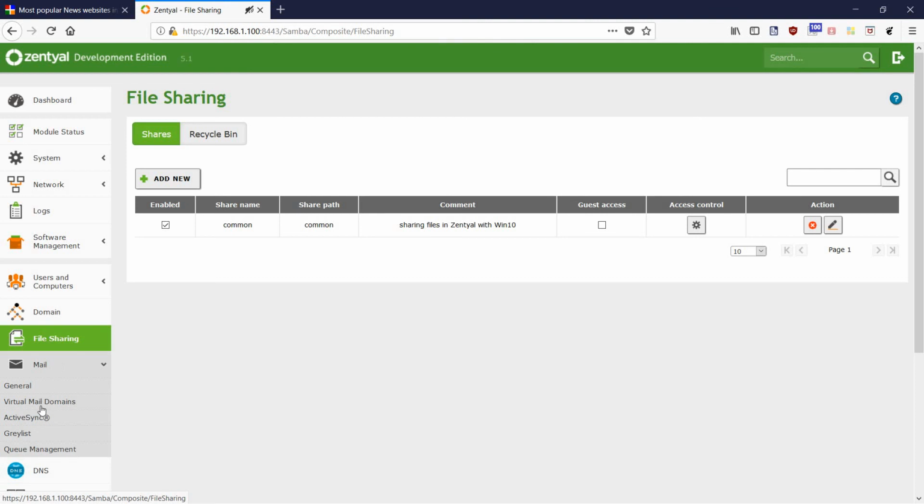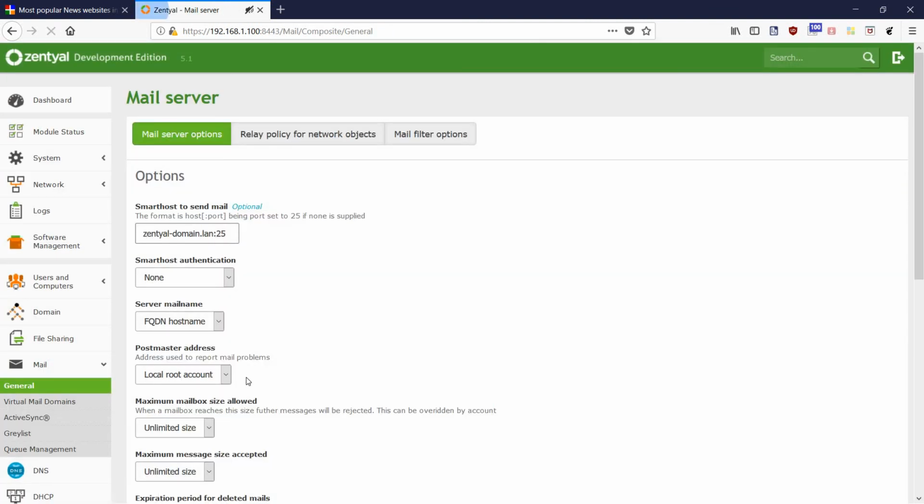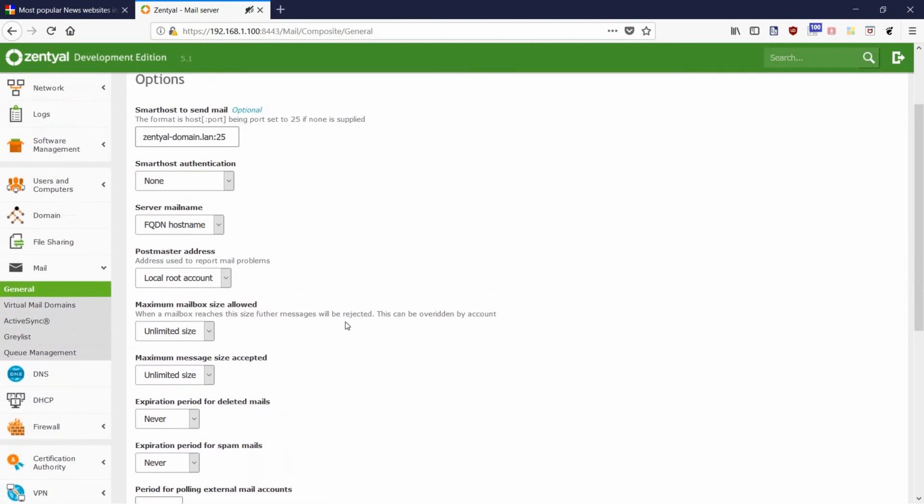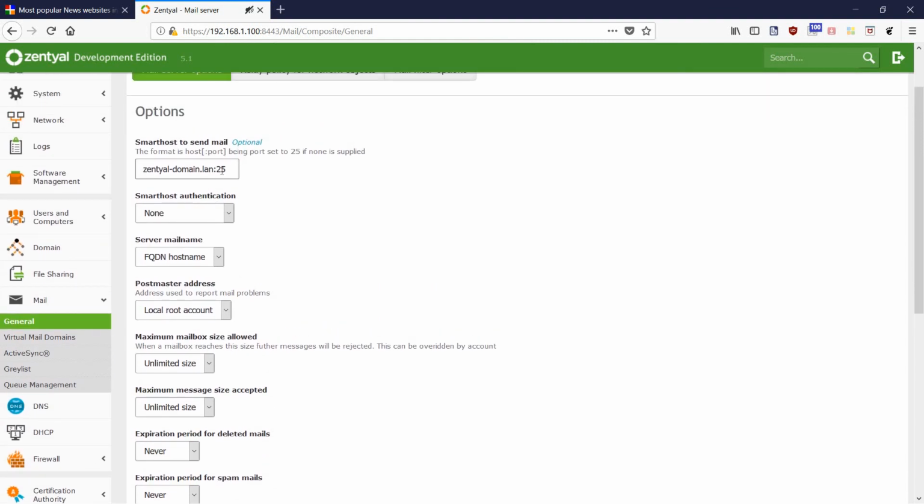For mail, I have under general, there's the Zentyal-domain.lan port 25 for sendmail.